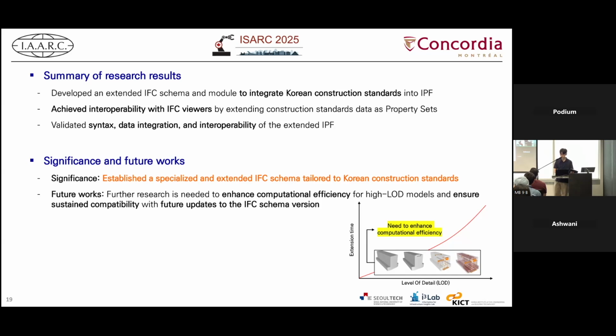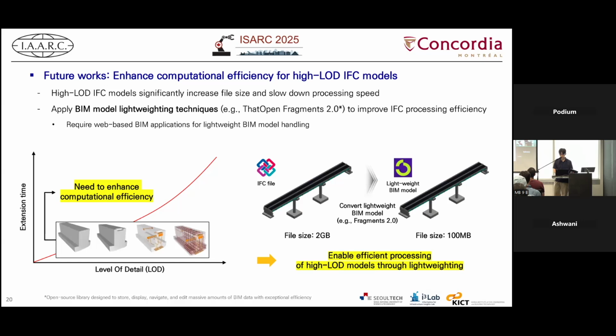Further research is required to enhance computational efficiency and ensure compatibility with future updates to the IFC schema version. Lastly, let me talk about enhancing computational efficiency. As LOD increases, IFC files become larger and slower to process. So to enhance efficiency, we plan to apply model lightweighting techniques such as fragments.